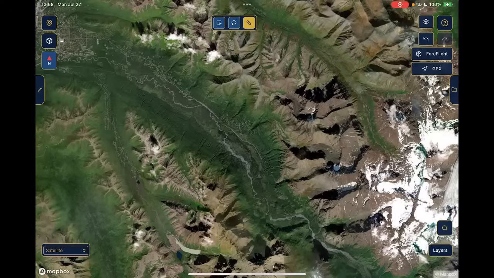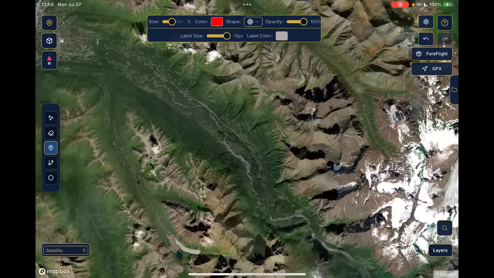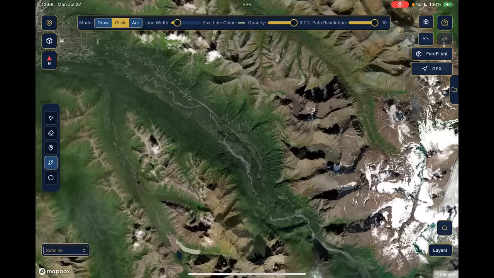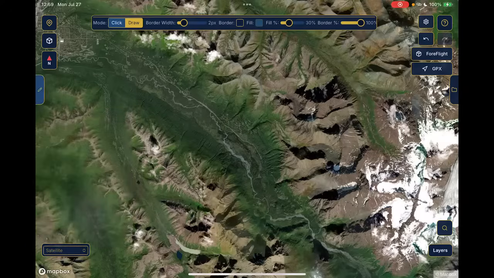Up top, this is going to be our tool mode menu. On the left-hand side, this little pencil widget, we click the pencil. This is going to be our tools. We've got our select tool on top, our erase tool, our waypoint tool, our path tool, and our polygon tool. We'll use these in a little bit here. I don't want to rush into anything.